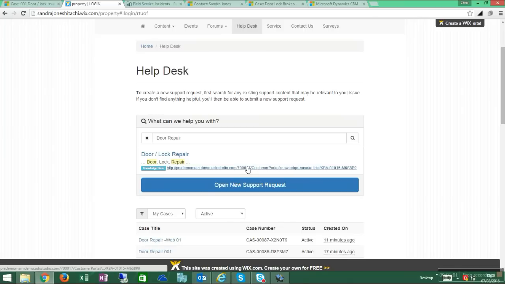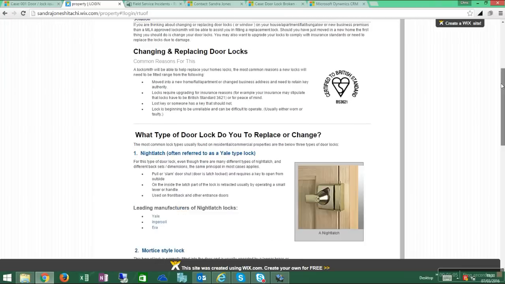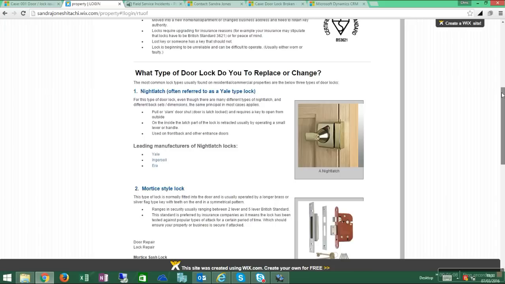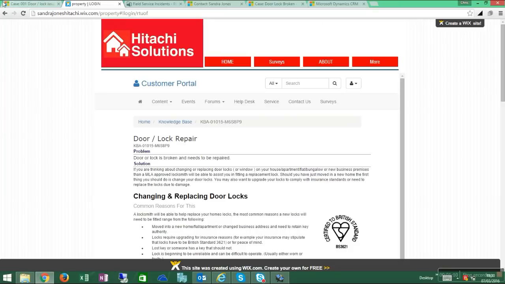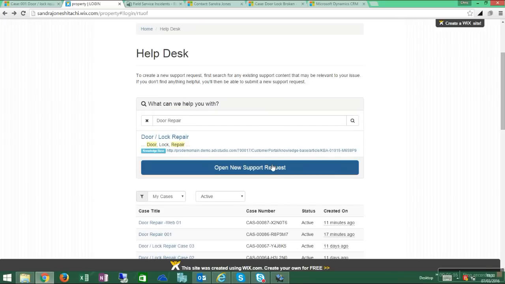And these articles will give me insight into repairing the door myself rather than logging the case. You can see there's some great information here. These knowledge base articles are based on keywords as well as phrases that are stored within the CRM solution. I'm not happy with logging a knowledge base article, so what I'm going to do is log a new support request. Now the look and feel of this portal is entirely up to you.